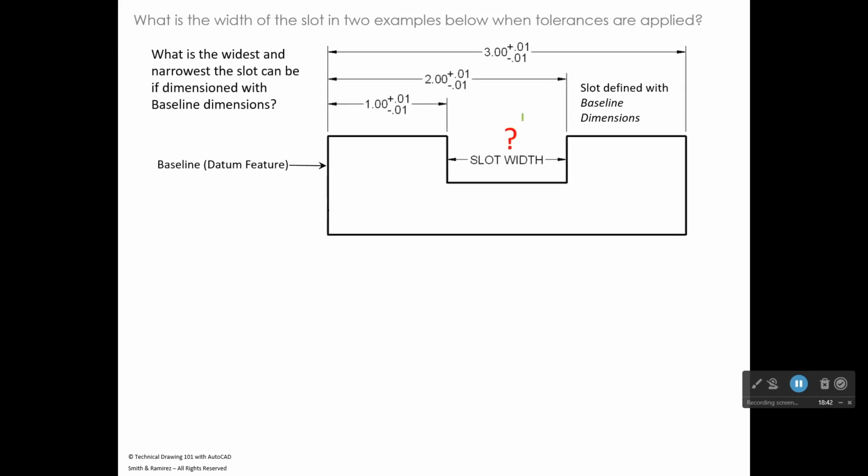Okay, but when we start to add tolerances to it, things start to get a little bit different. So let's look at our same part dimension using baseline dimensions, but with tolerances. Okay, so let's say that our manufacturer makes this distance from here to here at 1.00 minus 0.01. That would make that distance right there 0.99. Right, from here to here, and that would pass inspection.